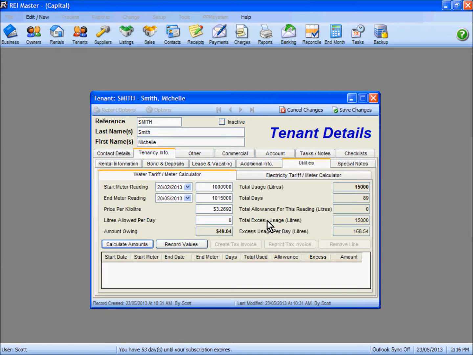Now this should be a very clear indication of the amount for that period, and what we want to do is now record those values and create a tax invoice from that. To record them there, once we're happy with the values that have been shown, we click on Record Values and we get a line option at the bottom here, which is exactly the same as the information we can see that has been produced there.